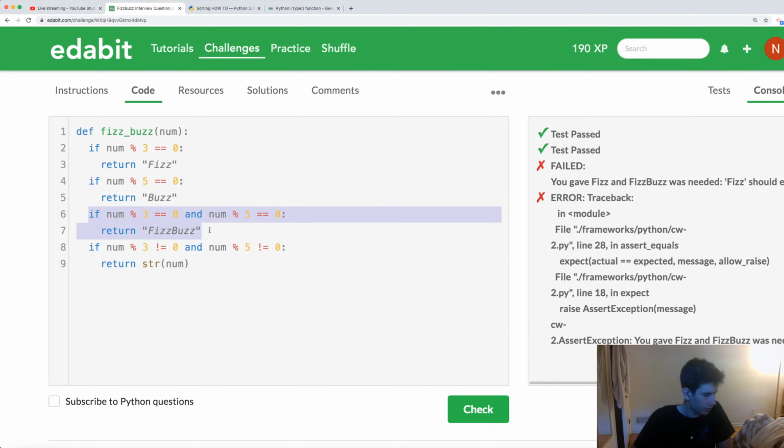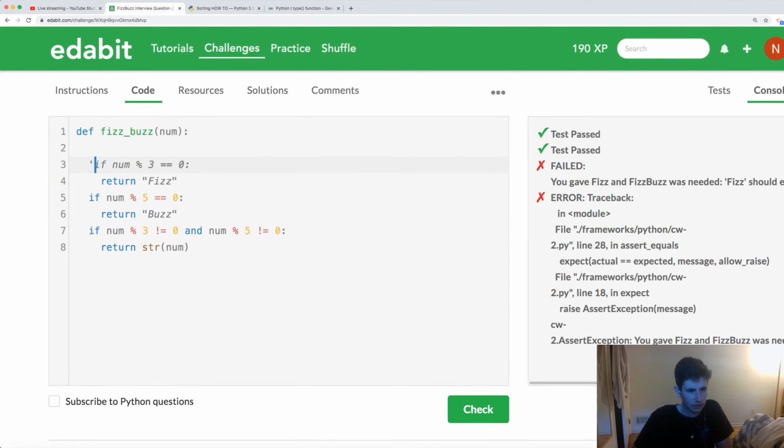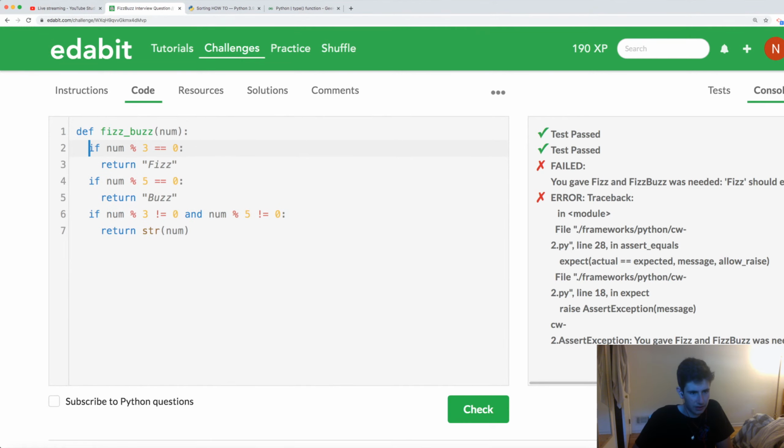Oh, you know what we should do? We should rearrange the order. That's the thing. Alright, here we go. We're going to go like this. Oh, come on. Alright, here we go. I'm going to copy that, and we're going to go up.